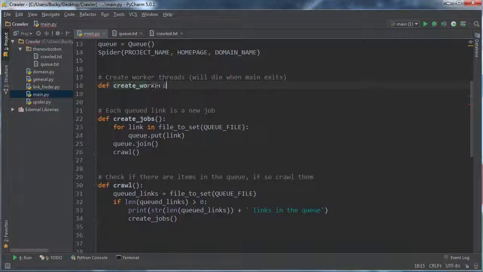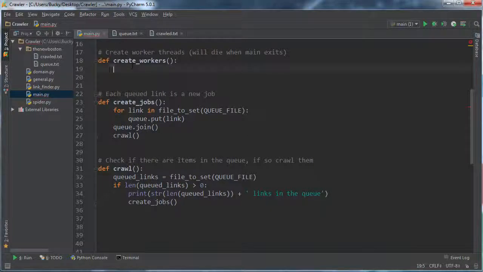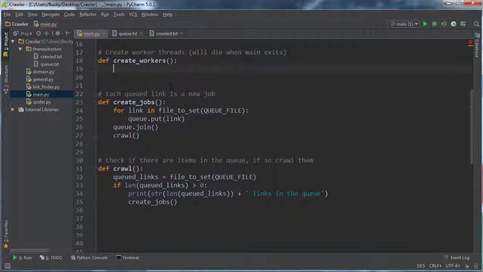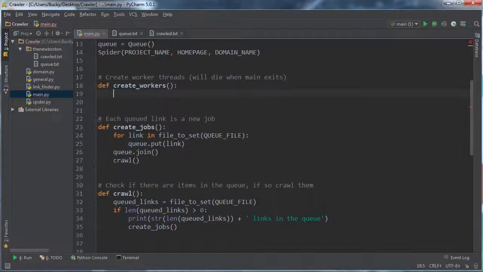So def create_workers, and you can name this create spiders or create threads or whatever you want to do. The reason I like naming it create workers is because I like giving it a generic name, because then whenever I'm making other programs, I can just copy all of this, paste it in, and change like one line of code. So, you know, pretty much just for laziness. All we're doing in this is creating 8 generic spiders.